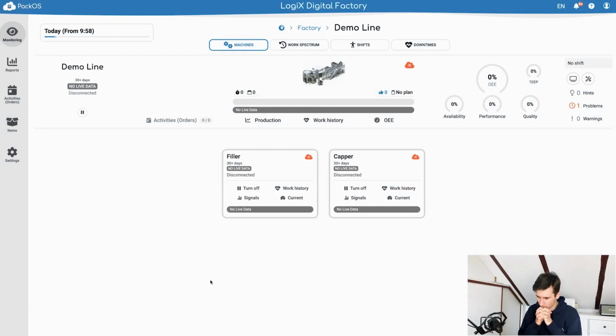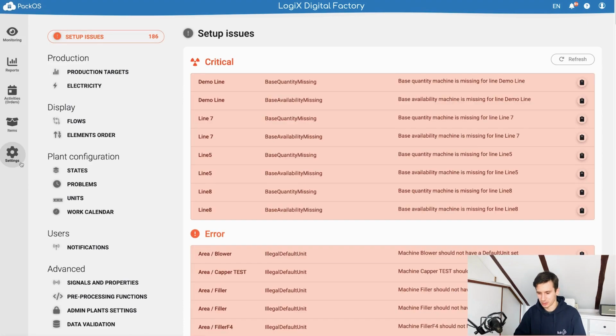All right, so our next step is to connect it to the real production data. So what I want to do is connect for the filler and the copper, create a new counter and create a new state signal that will tell me what state the machine is in. To do that, I will jump to settings and open signals and properties here.